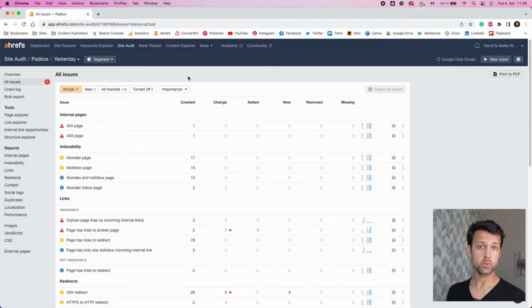The next common issue that you want to look out for is noindex pages that should actually be indexed. It's quite self-explanatory. These are pages that have been set to noindex, so search engines do not index them in the search results, but they should actually be indexed because they should be found and crawled by search engines.